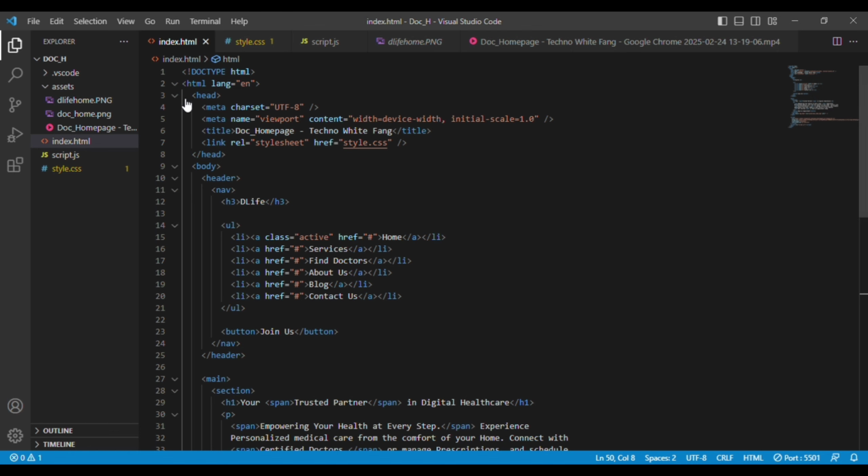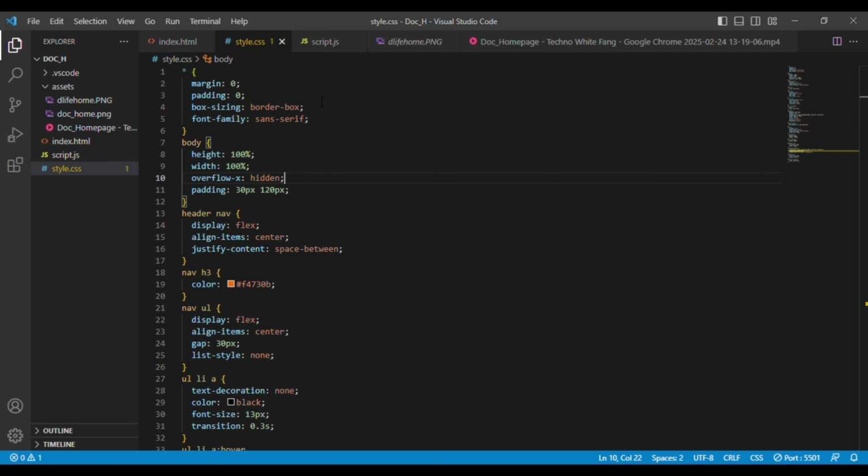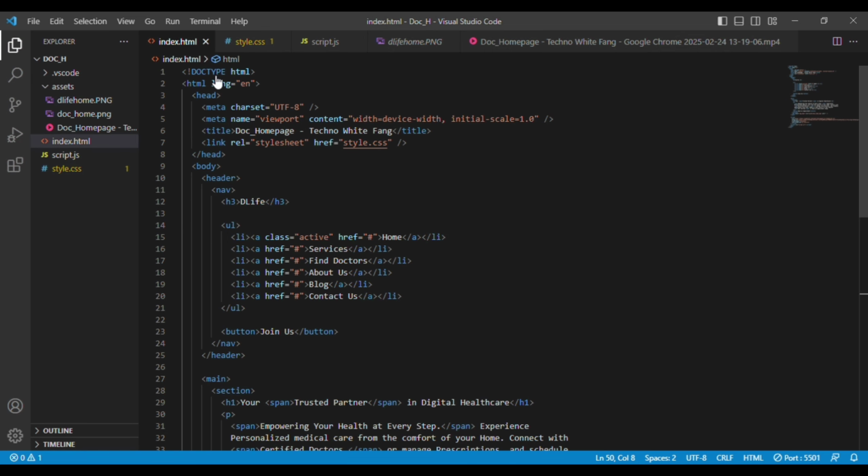So now we will go through the code line by line. Here we are in the index.html file. In the head section, we have the meta tags for SEO purposes and the title tag for the name, that is doc homepage. The link tag is used to link the styles.css file with our index.html. You can see here, this is the link tag.